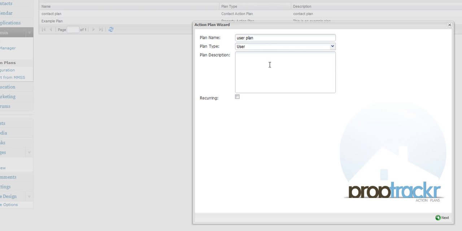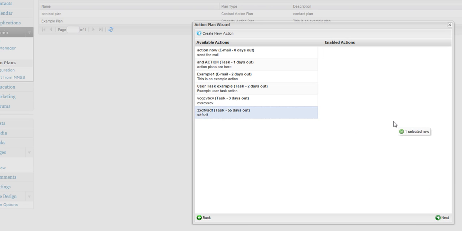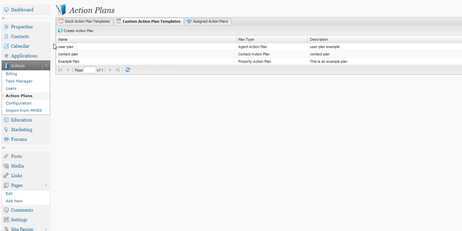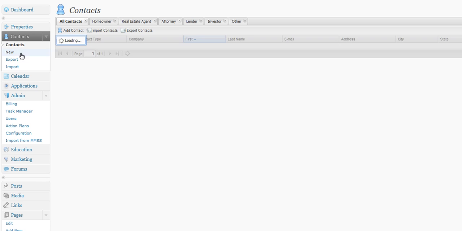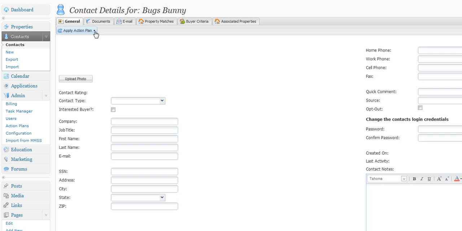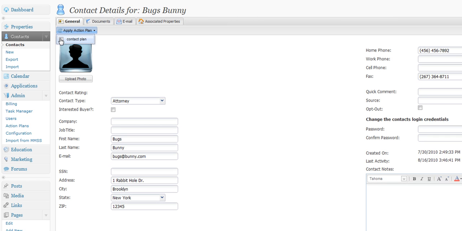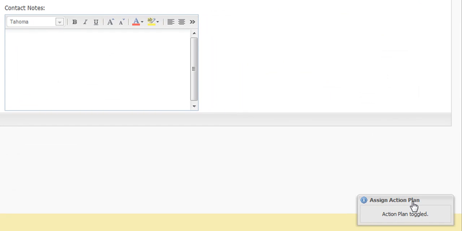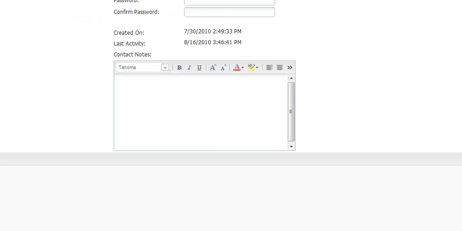It's going to be a user, and we may as well make this one recurring. Alright, and we'll just pull one of these over, set tasks, and that's about it. Okay, so now if we go over to our contacts, open up one of our contact's details, we see apply action plan. And we see contact plan. We check that, and it lets us know in the bottom right hand corner again, action plan assigned. So that should be assigned to this contact.